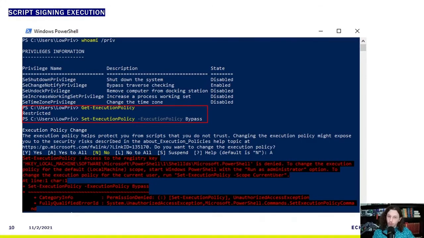One thing to point out here is that script signing execution is not a security control, but a lot of people tend to use it as one. In this screenshot, we can see a low privilege user trying to get the execution policy, which is set to restricted. Then they try to set the execution policy to bypass, which would allow you to run whatever script you want. Most administrators will recognize this: an access denied prompt gets pushed back, so you're not able to change it.